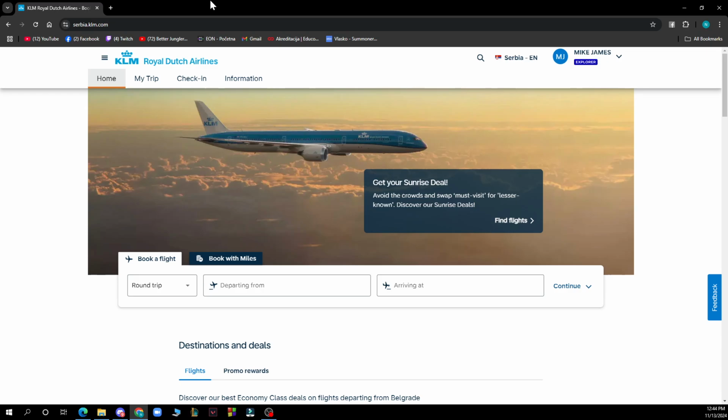Today, guys, I'll be showing you how to change seats on the KLM app. So guys, the first thing that you of course need to do is go to Google and type in klm.com. After that, you just need to go and log into your profile or register to KLM if you haven't already done that, of course.